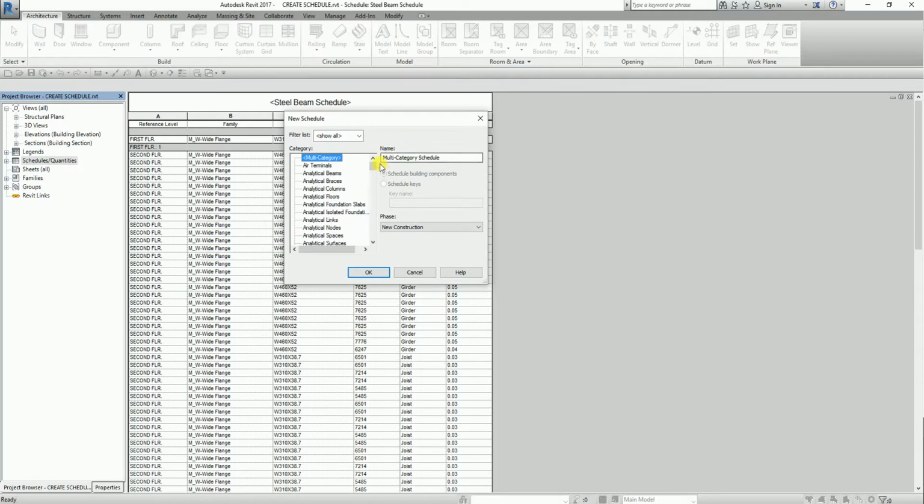For example, footing schedule. Sorry, so footing schedule. So for the category, I'm going to select here structural foundation. And then for the name here, I will call it footing schedule. All right, so footing schedule. Again, I just select here OK.